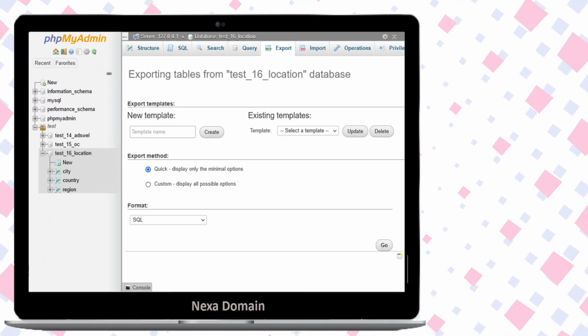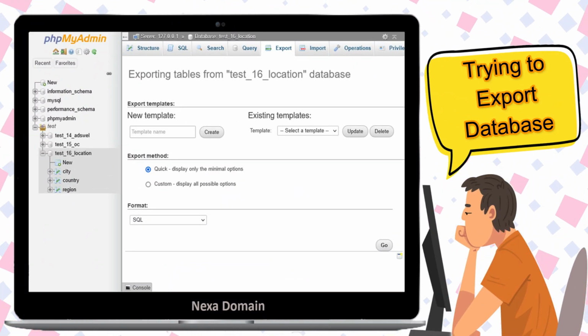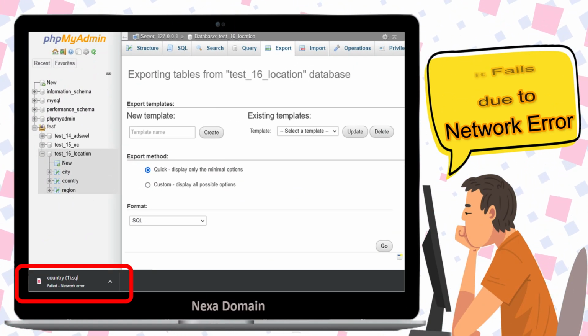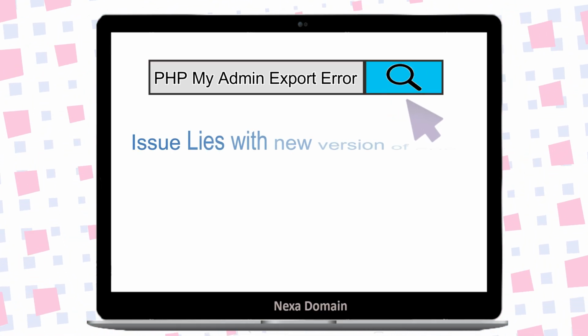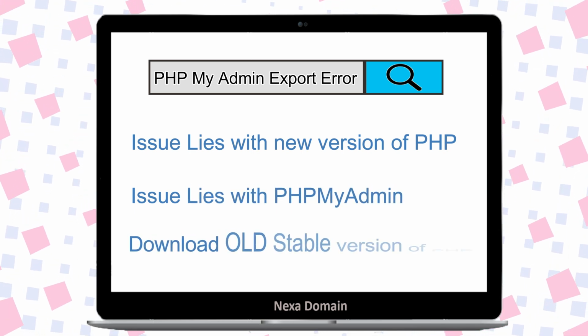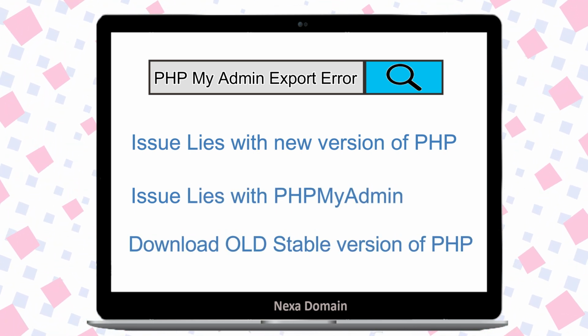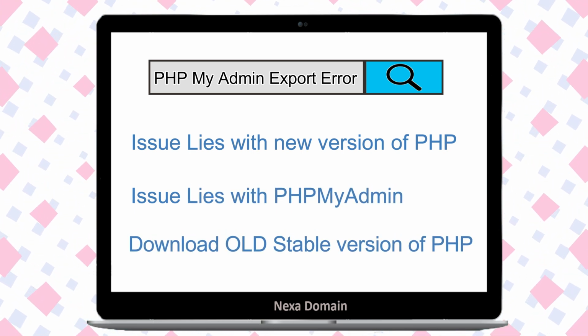Are you trying to export a database through phpMyAdmin, and it fails due to a network error, but you don't have any network issues? On Google search, you will find the issue lies within phpMyAdmin and it will recommend you to downgrade or reinstall with an older version of PHP.